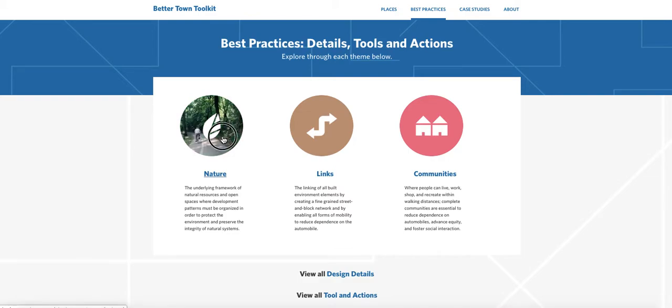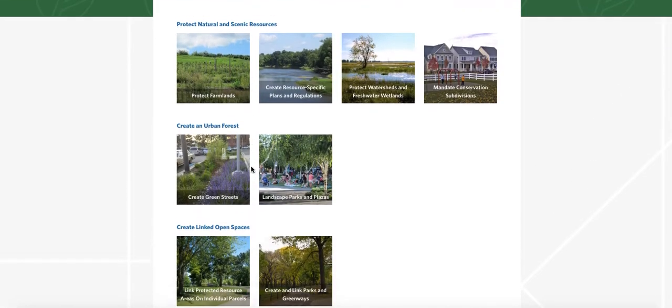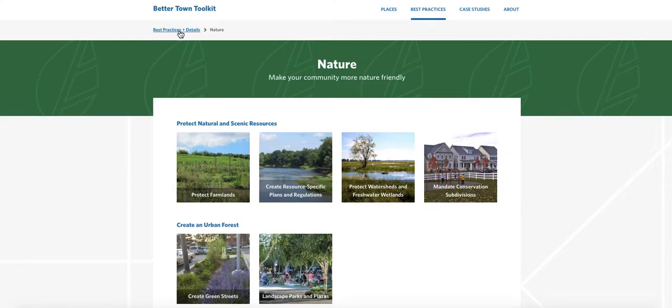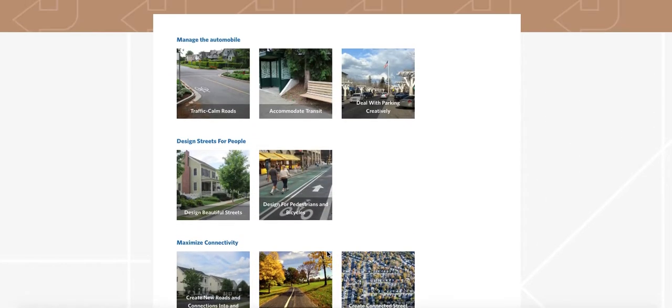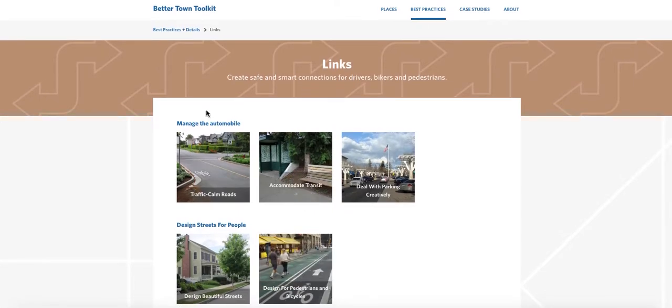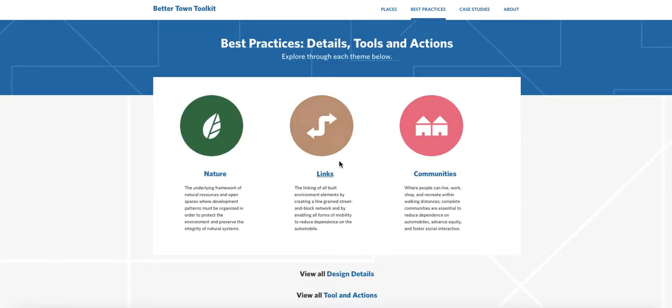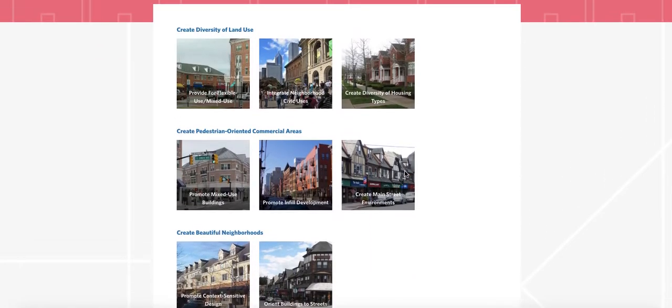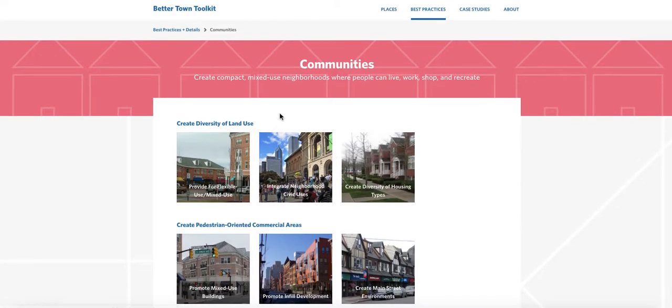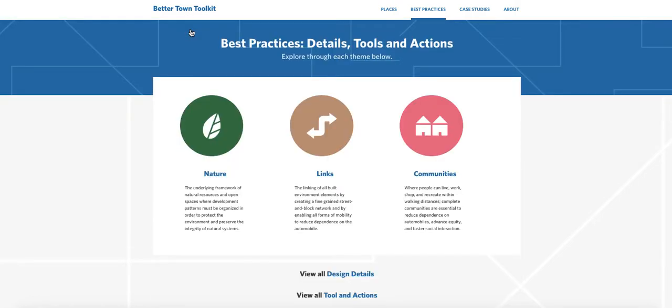Each of the landing pages for each of these three themes is organized the same way. Three rows of objectives, and in each row, a thumbnail photo with a strategy that you can employ. Each of these, in turn, is associated with a set of specific details, tools, and actions. Let's look at one of these in more depth. Suppose we look at nature.